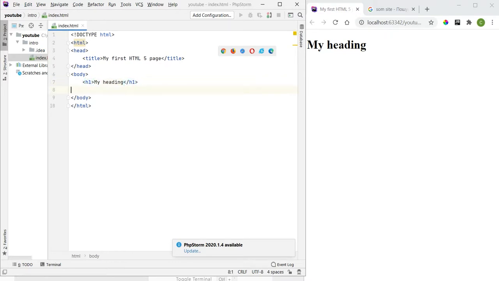We also have H2 text, H3 text, H4, H5, and H6. I'm using Emmet in this editor, so for example when I type H6 and press tab, it will autocomplete the tag. All of the heading tags also have a closing slash.